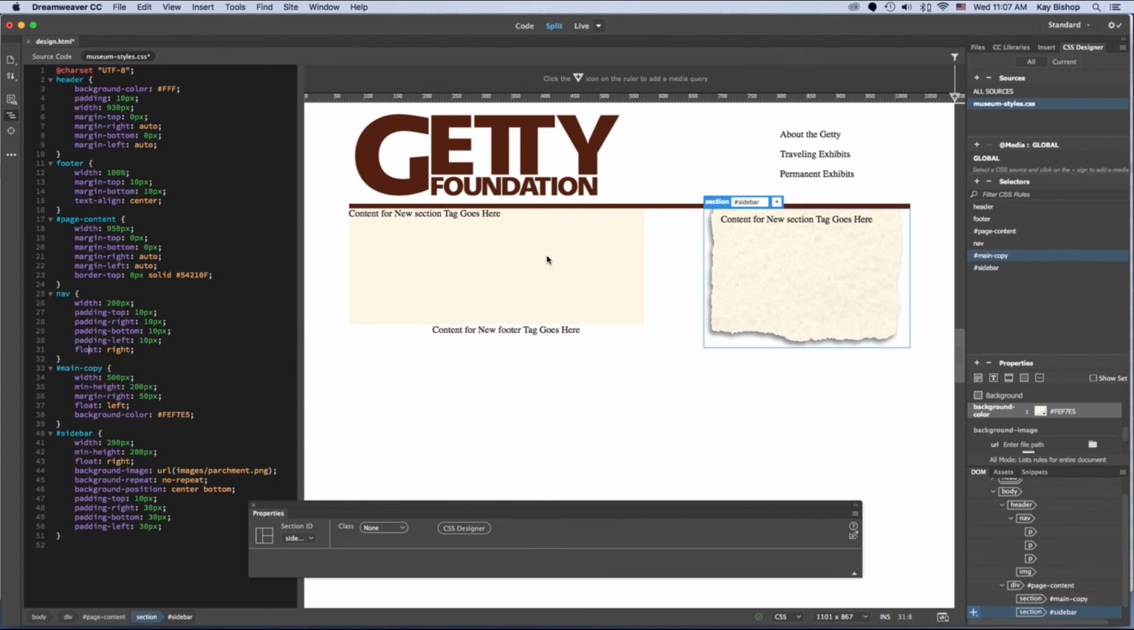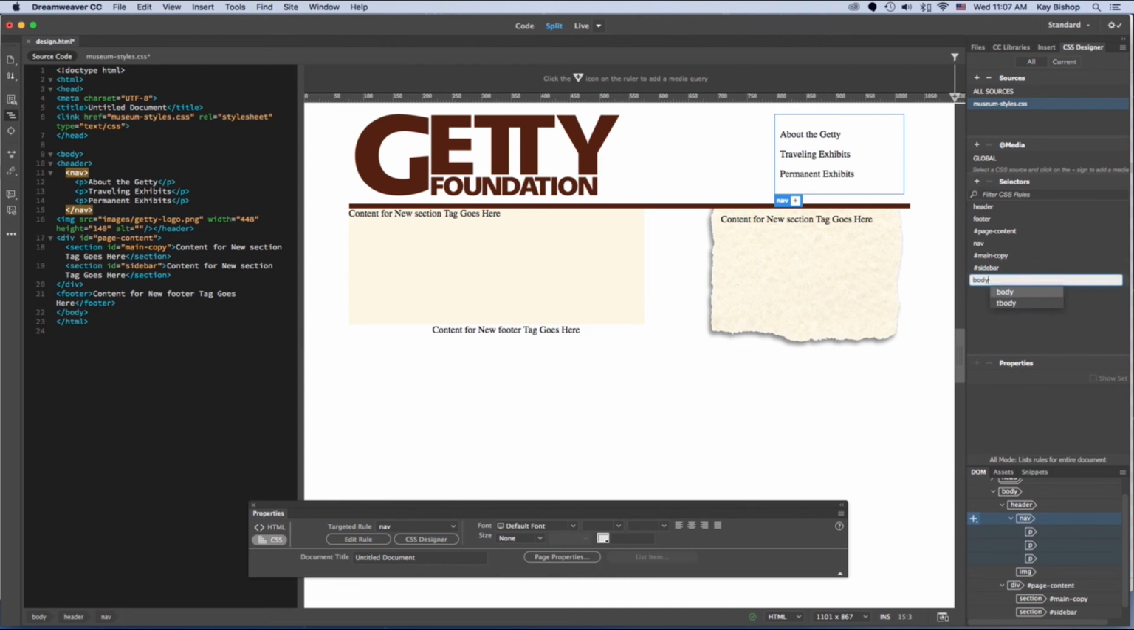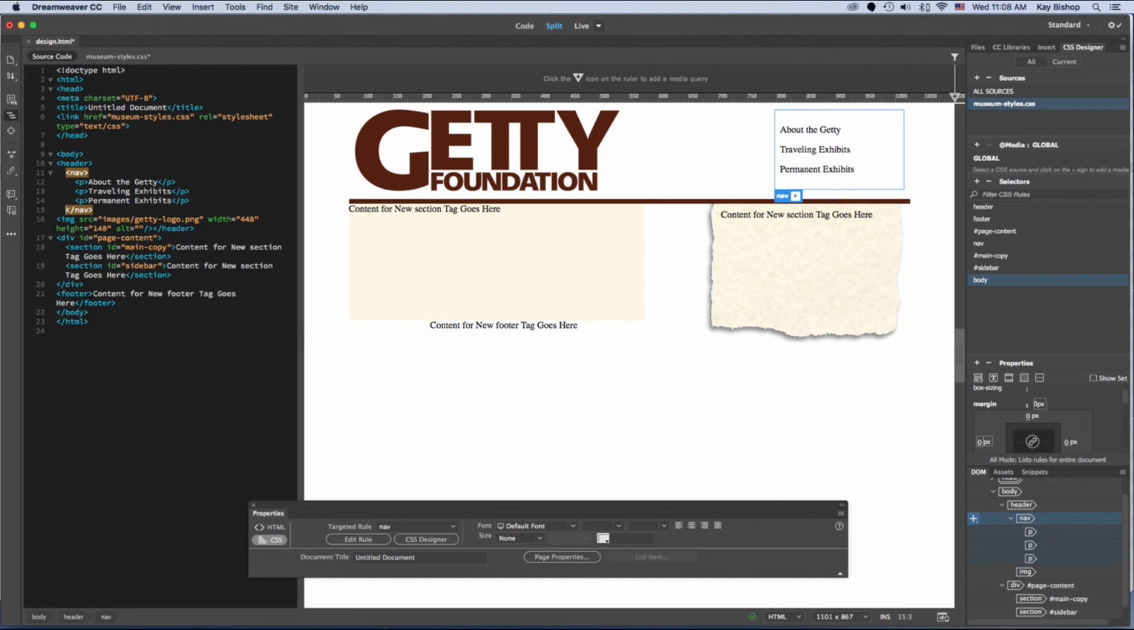Now we want to define some properties for the body tag. I'm going to go to my source code, and in CSS Designer again, make sure All is selected. Make sure Museum Styles is selected, and then we're going to add a selector and just name it body, and then add some properties to the body. Go to the margin, and we want to select 0.